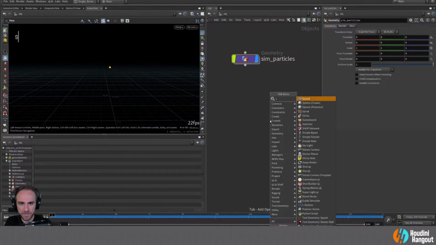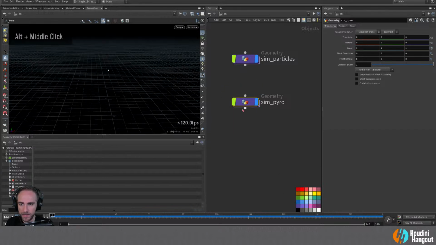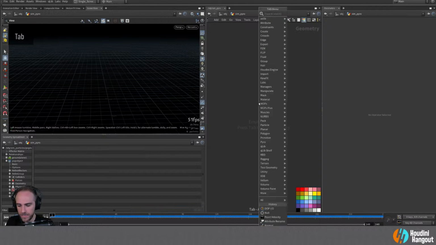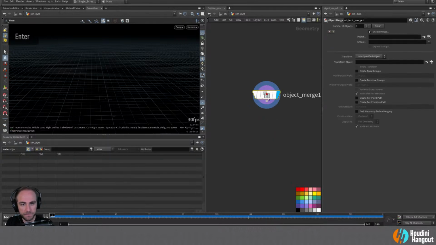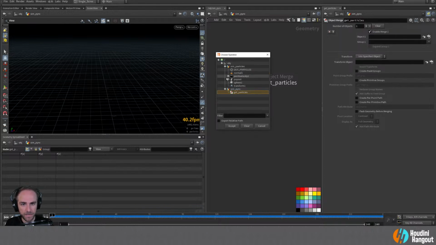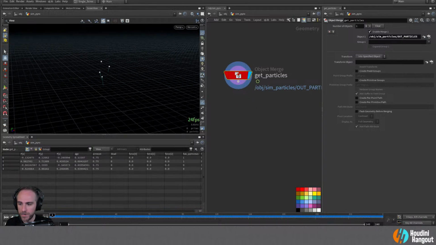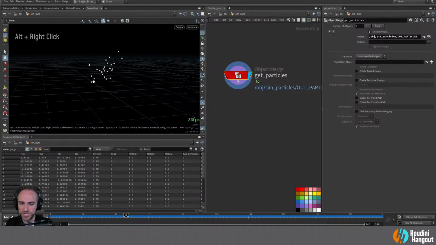So let's do this. That's sim particles. Let's go to another geometry node and we'll call this one sim Pyro. Now this is obviously where we're going to get into something hopefully a little bit more interesting, because let's object merge that in. Let's say get particles, and let's grab that. So out particles right there. Cool.